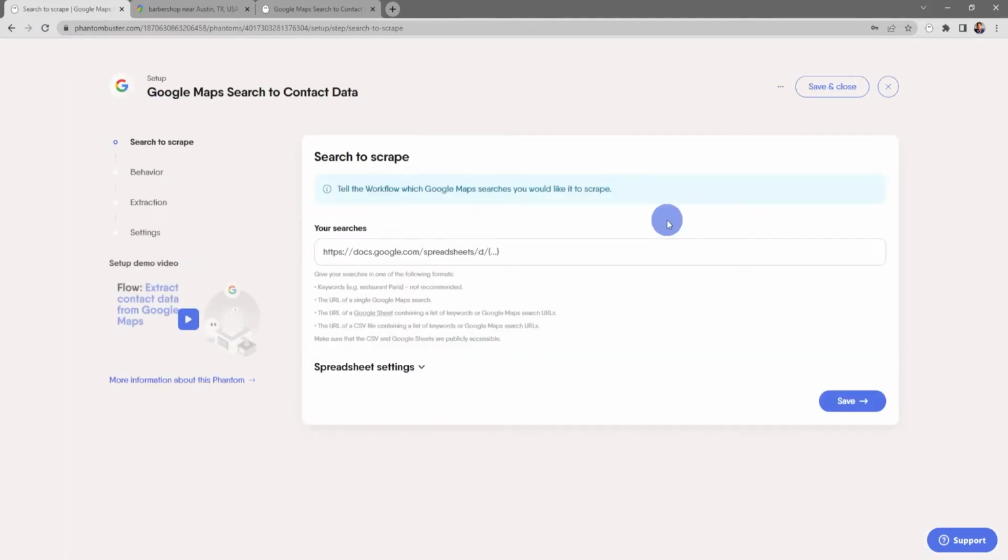The first step is to choose which searches you want to scrape. You have a number of options here. You can use keywords, which we don't really recommend. You can use the URL of a single Google Maps search, the URL of a Google Sheet containing a list of keywords or Google Maps search URLs. You can also use the URL of a CSV file containing a list of keywords or Google Maps search URLs. You just want to make sure that the CSV or Google Sheets are publicly accessible.